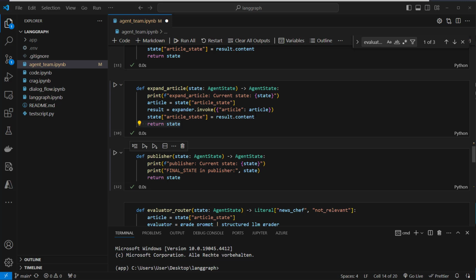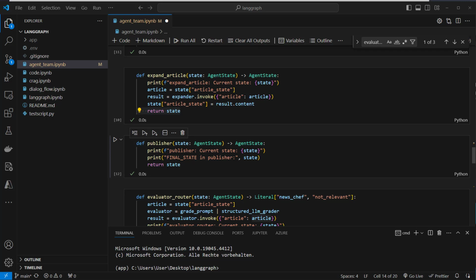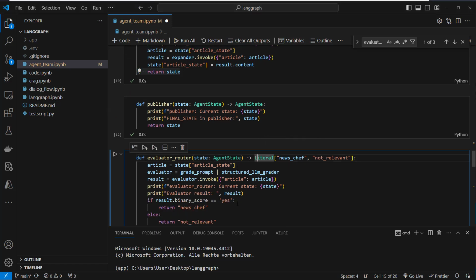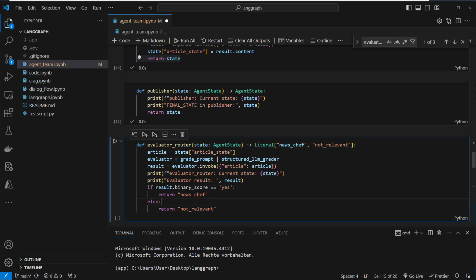Okay, so far we only created functions which change the state, but now we have to create functions which are used in the conditional edges. These functions do not return a state, but return a string. And based on the output of such a router function, that determines the next action in the agent workflow. So here we've got our evaluator router, and we evaluate whether an article is relevant or not. So if it's related to football transfers, then we grade it as yes, and otherwise we grade it as no. And if we say yes, then we want to route it to the news chef, and this will be used in a mapping later in the conditional edges.